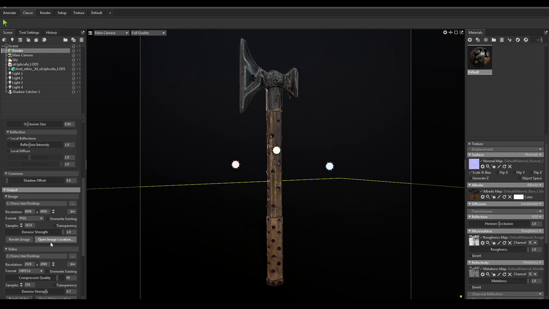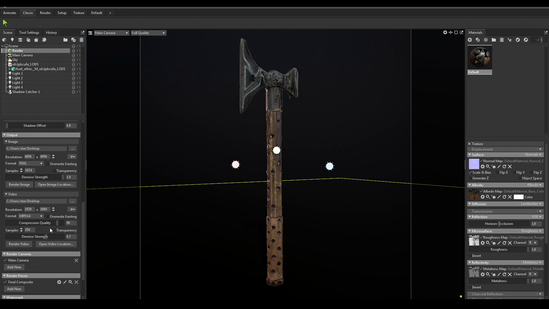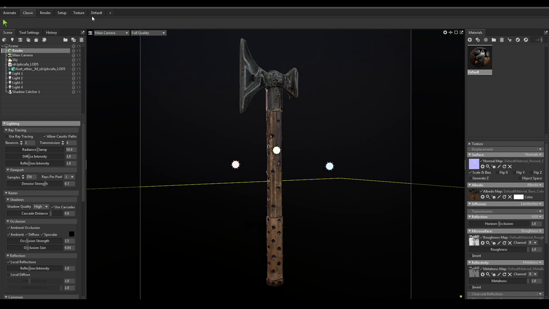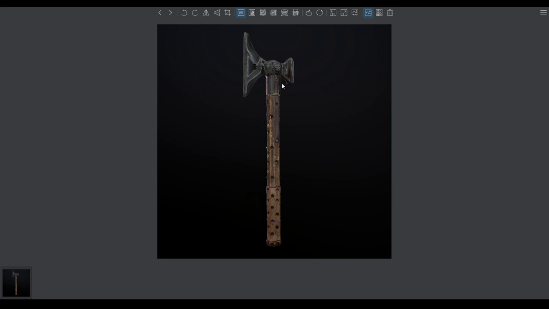You can change the render output directory from here. And from here you can change the resolution of your videos, such as turntable, or if you have added any kind of animation. So we are pretty much done with our scene. Let's go to render and click on this all images. So our render is done, and as you can see, we have created this portfolio ready render in Marmoset with some basic lighting and rendering techniques.